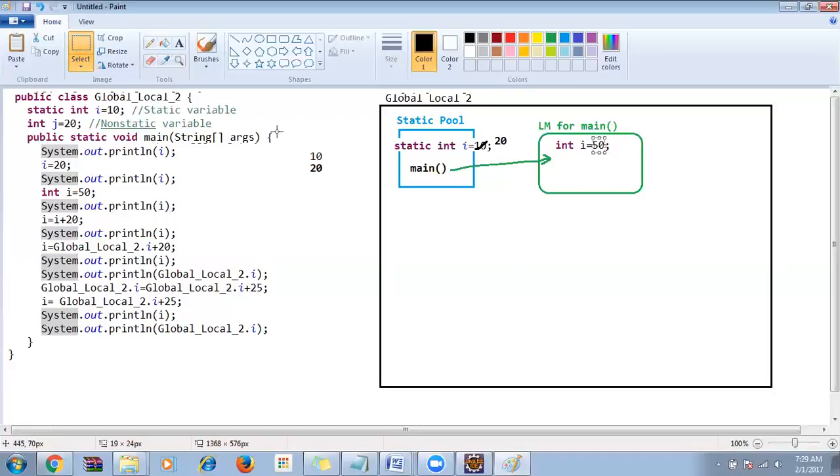Correct, 50. But before, why were 10 and 20 printed, can you tell me? Because in local memory there was no value of I. Yes, that's why it goes to the static pool. When the main function has its local memory, that time the search always will take from the local only. Okay, good.